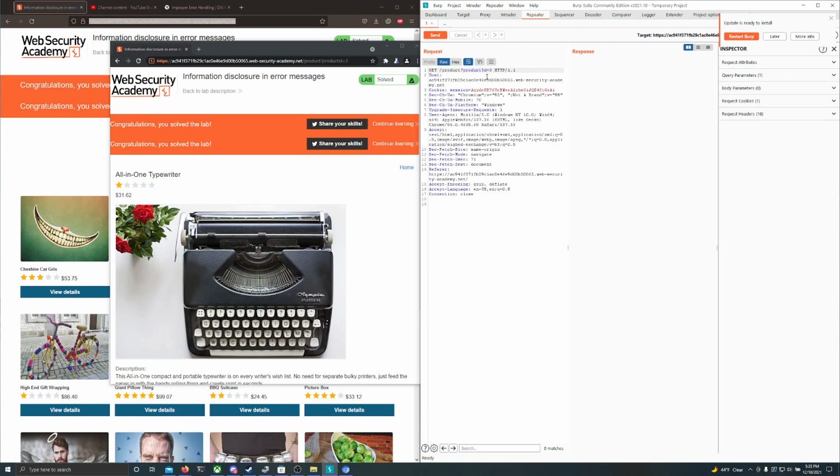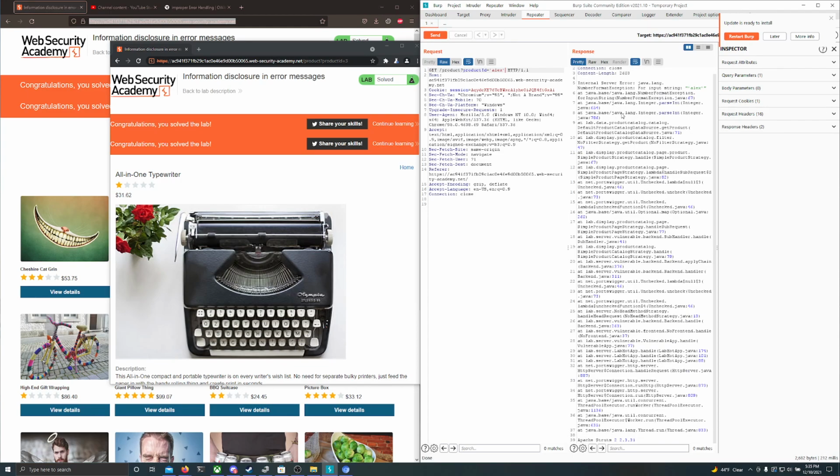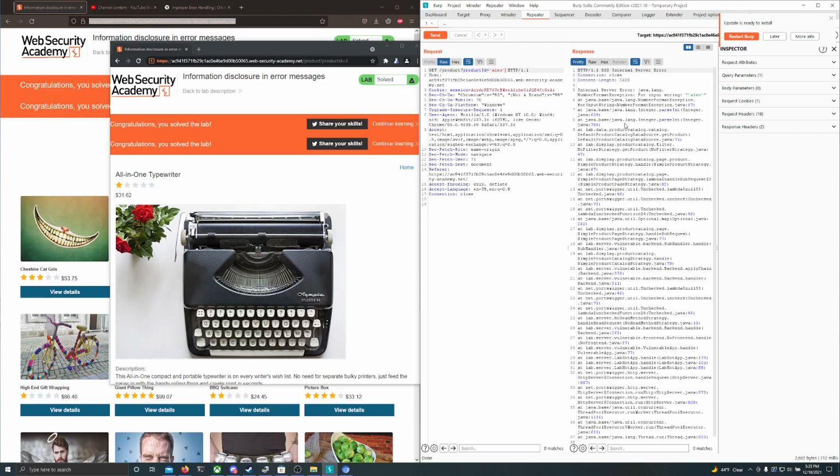Once it's in the Repeater, we want to take a look at our URL up here. What we're going to do is change the product ID to a string. In this case, I'll just use my name, which is Alex, and send that GET request using this URL with the string. It should trigger an error, which it does. As you can see, it sends back a ton of logs to the user, which it probably shouldn't. It really shouldn't, to be honest.